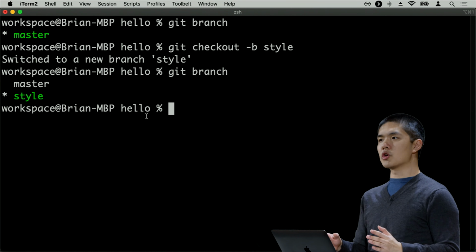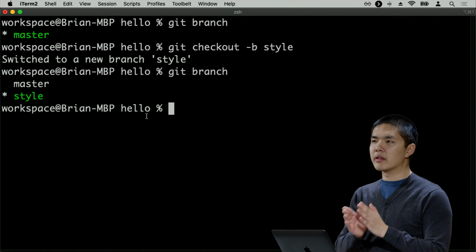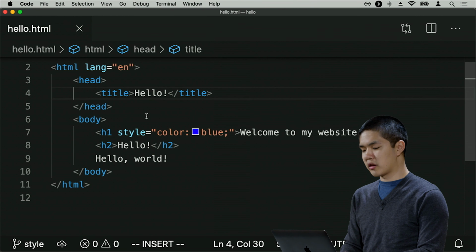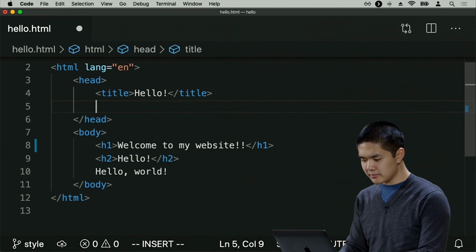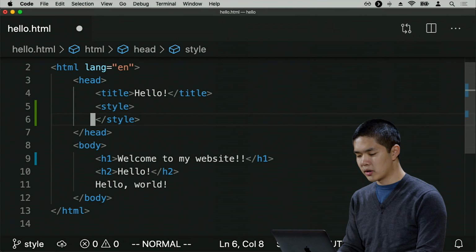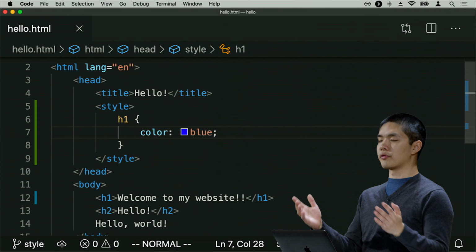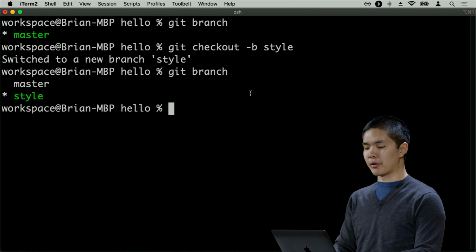So now that I'm on this new branch, I can feel free to make any changes that I want, and nothing I do is going to mess up what is on the master branch, so long as I stay on this branch. So I can say, all right, let's experiment with removing this style, and let's add a style tag to the top, where I can say that I would like my h1 to have a color of blue, for example. So I've made a whole bunch of changes, and I would like to now commit those changes.